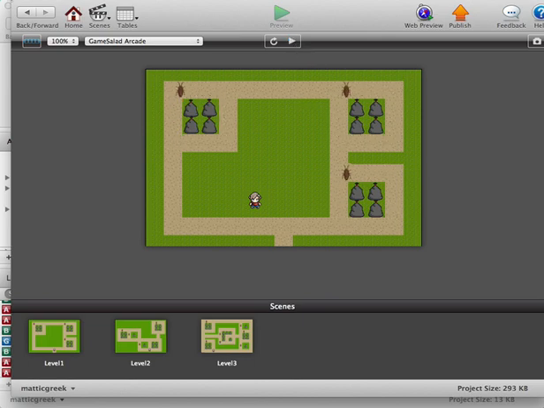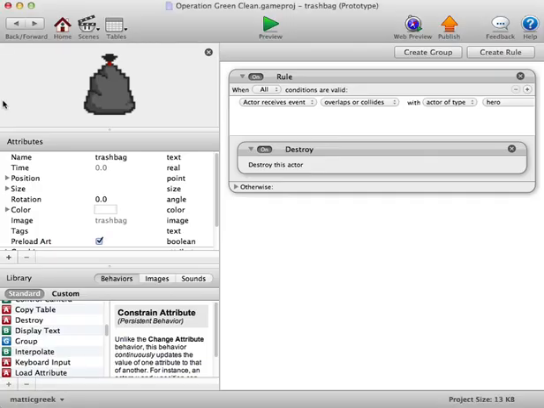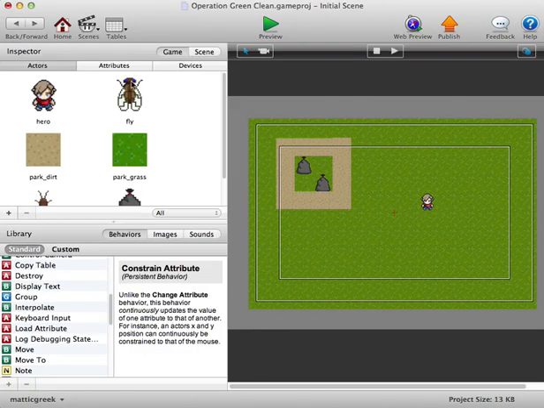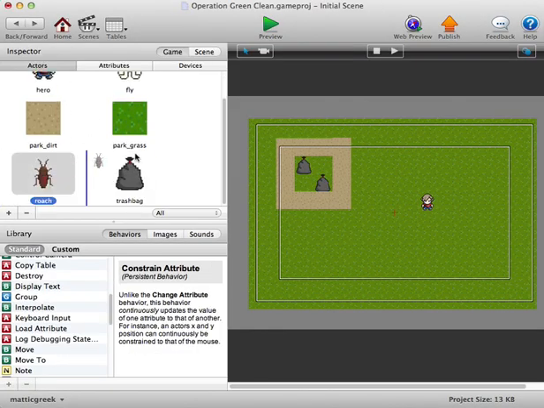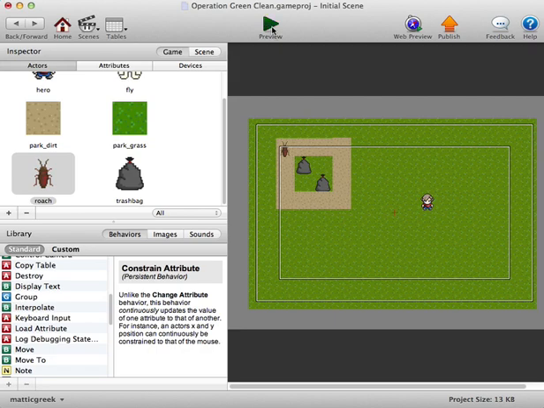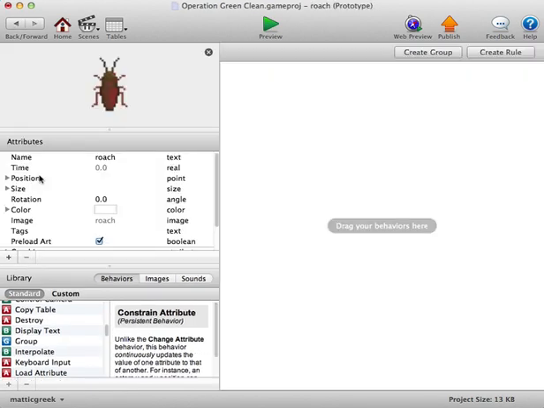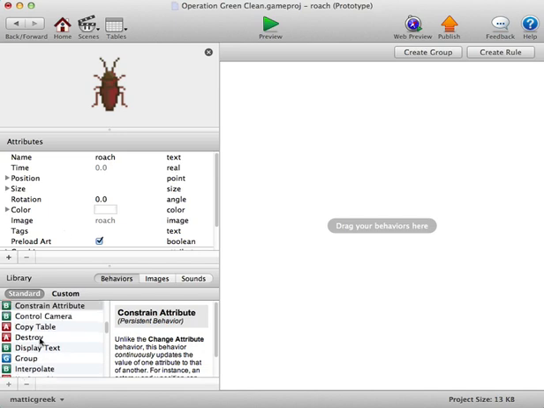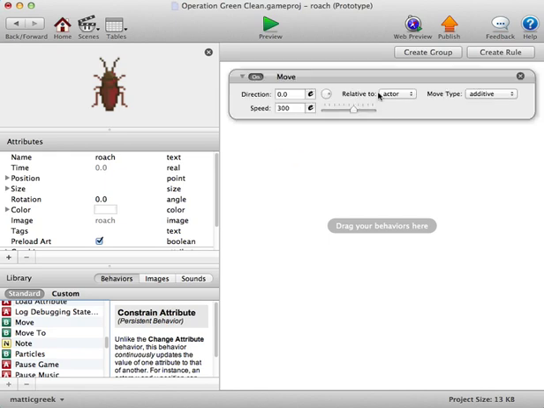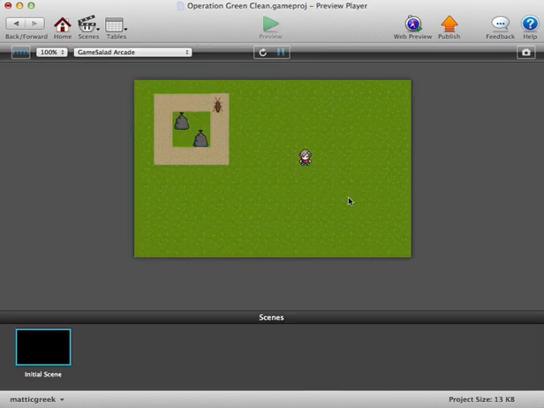Well, first thing we'll do is throw a roach in. That's the only time I'm ever going to say that phrase. It doesn't do anything yet. It has no behavior, so let's give it some movement behavior. And this time, since we're not clicking, and we're not giving it a specific destination, we can use that move behavior. And I'll run it, and it just shoots right off the screen.